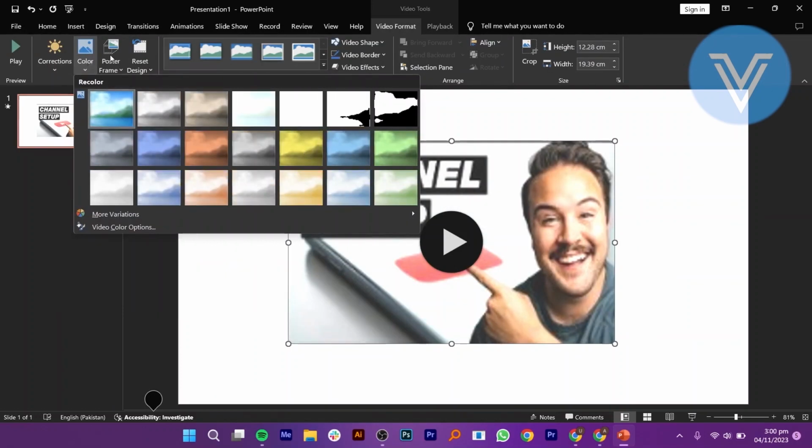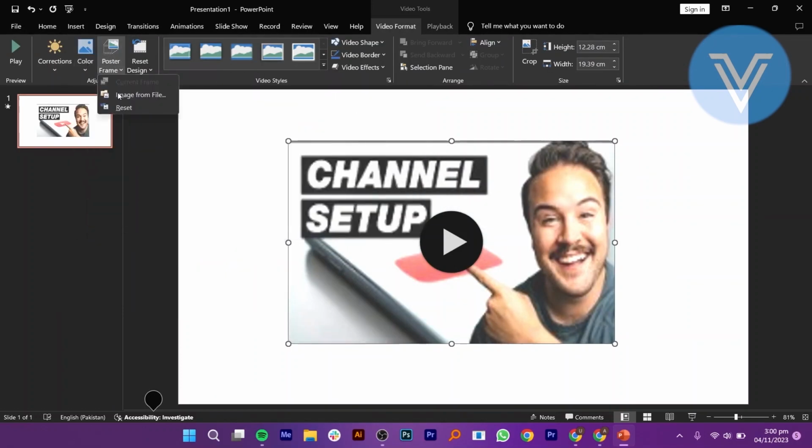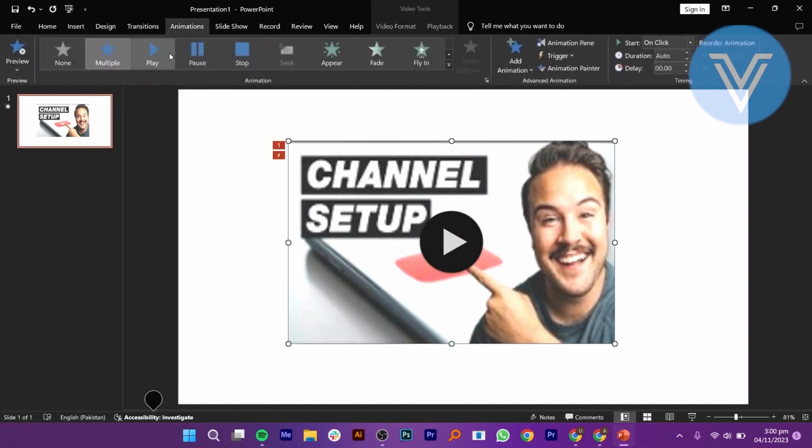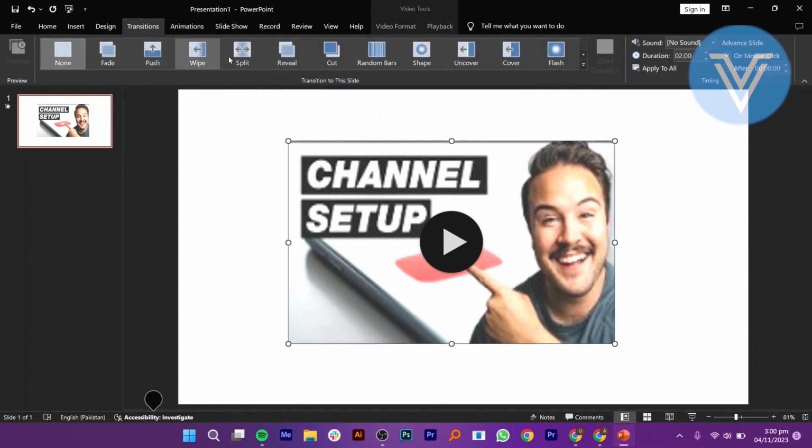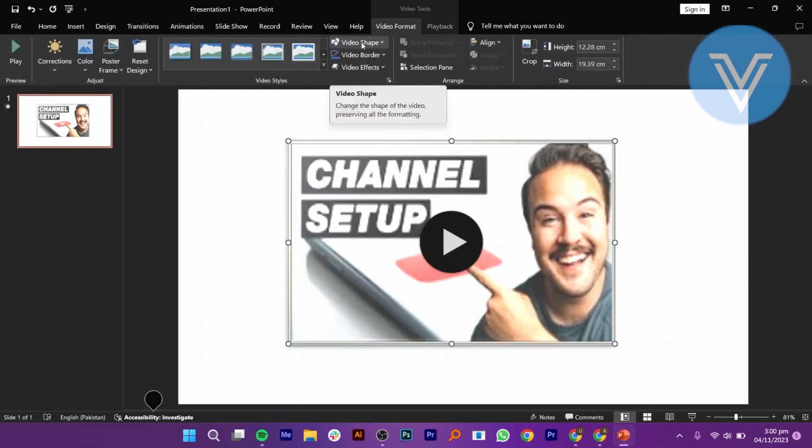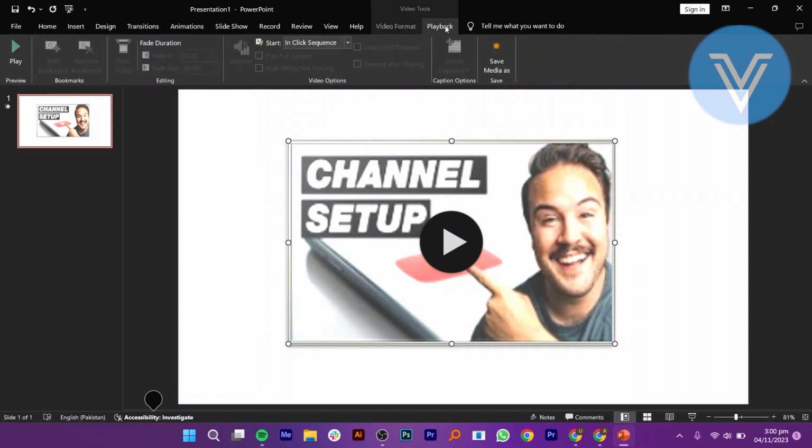Besides the color, we have a poster frame. You can upload a new image for use as a poster frame or go with the current one. Then we have the option to reset design. After that, we have animation to select the animation of our video. We can also select the transition of our slide. Next, we have Video Format where we can choose video styles, shape border, and video effects. Then we have Playback where we can select video options like on-click sequence.